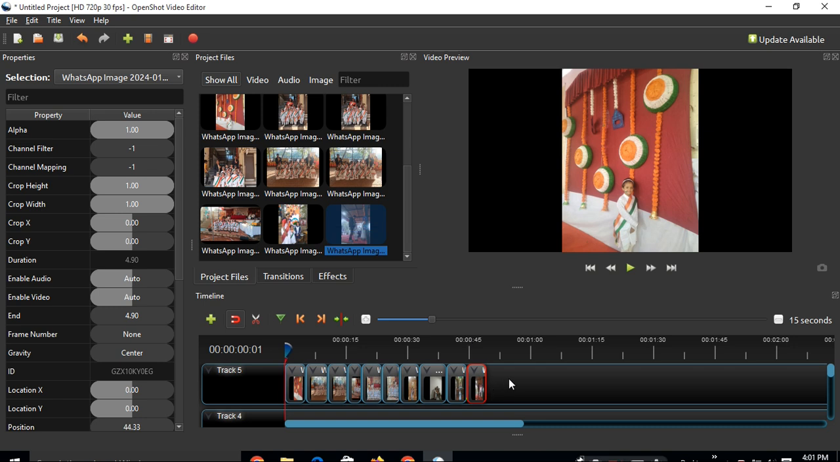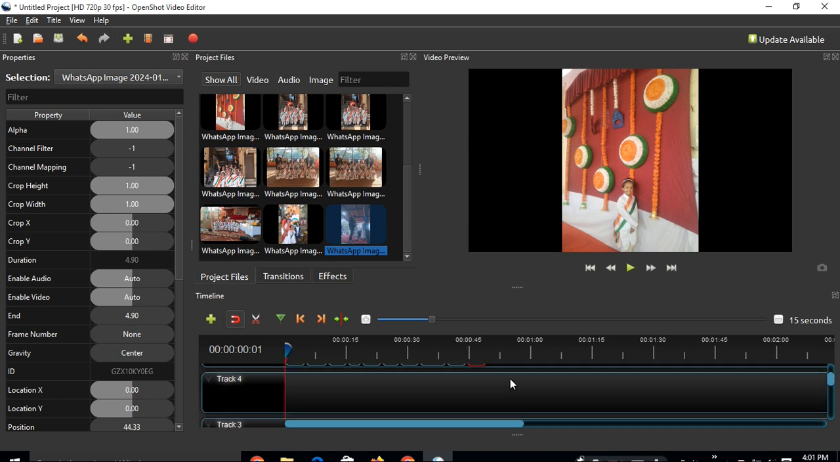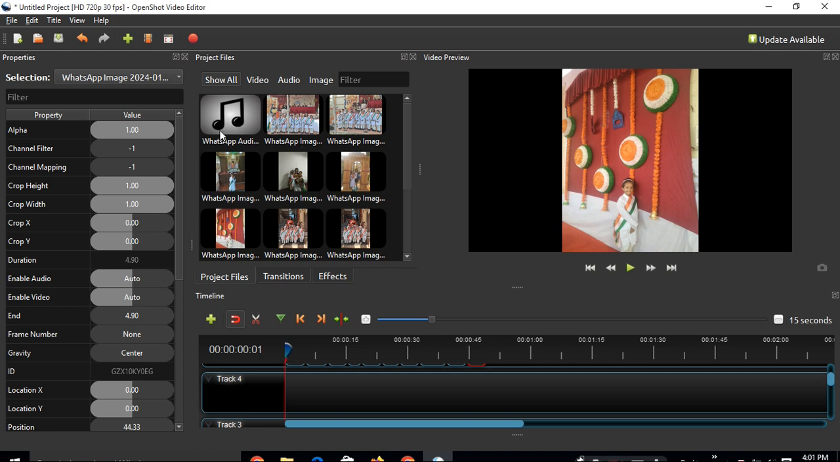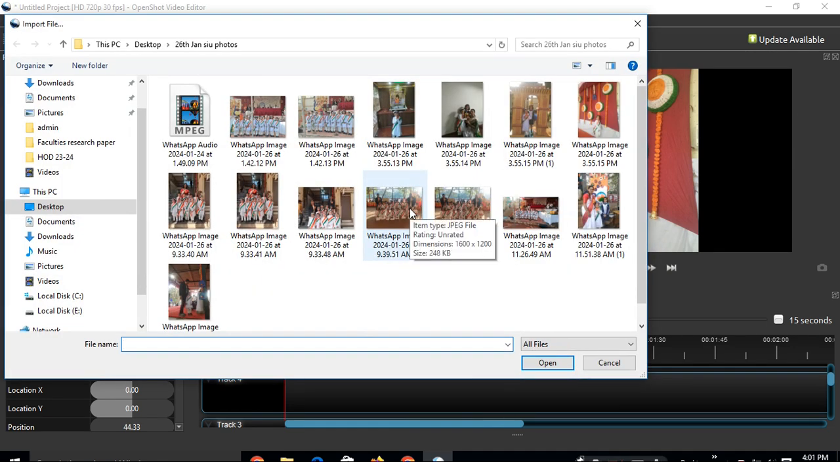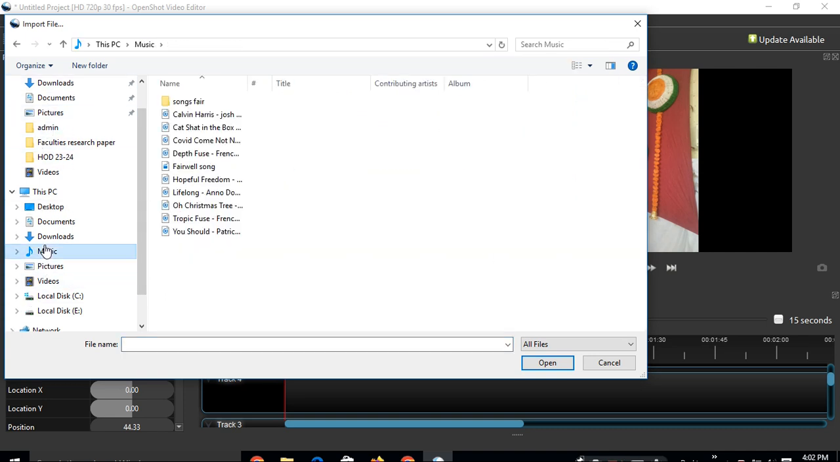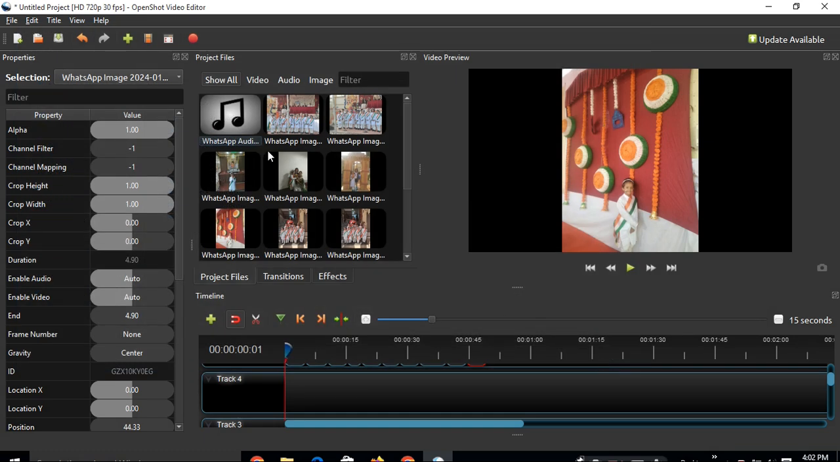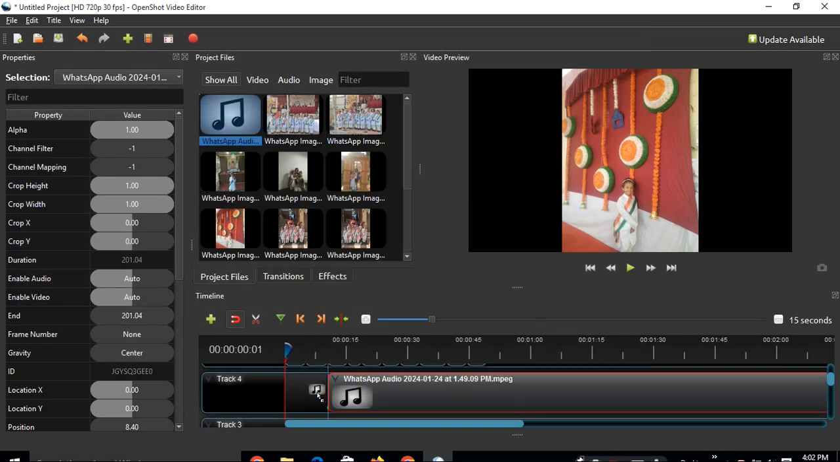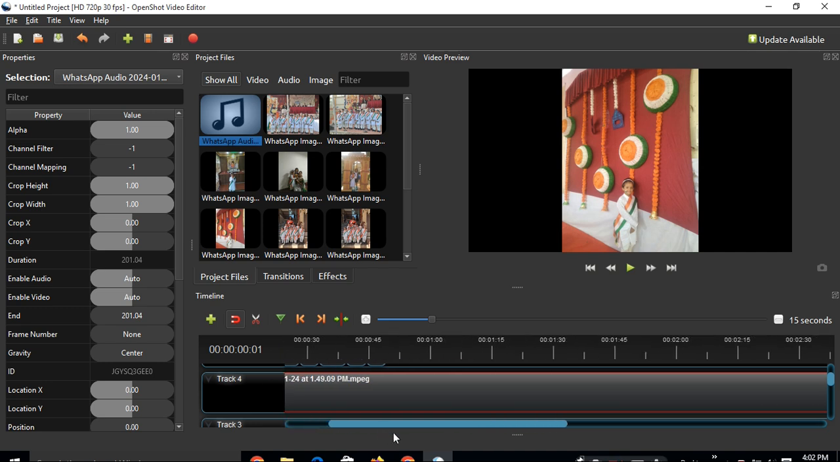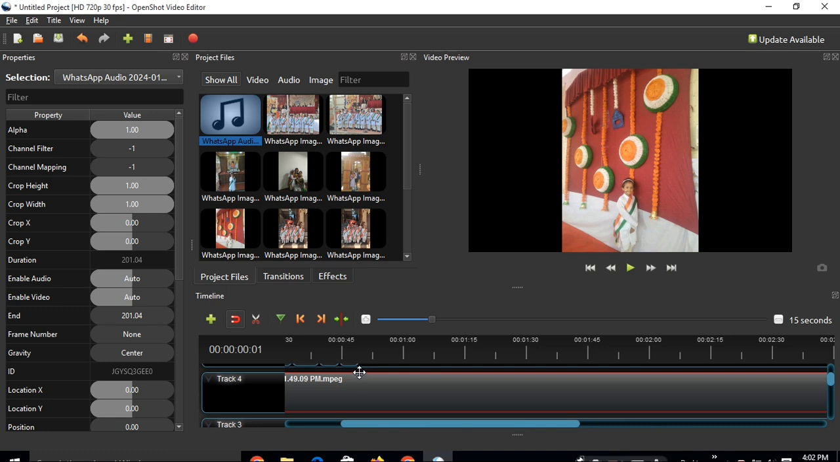Now see, for these photos, suppose you want to add a background music, then you can select the music from your system and apply it. Here one audio file is here. Suppose you want a new audio file. Just click on this plus icon, or in this empty area right click, click on import files, and you can import your music from your system. If it is inside a particular folder, you can just click and open that music here. Here I have already taken one music, so just click on it, drag and drop here. See, this music is too long, and my photos are still only up to this point.